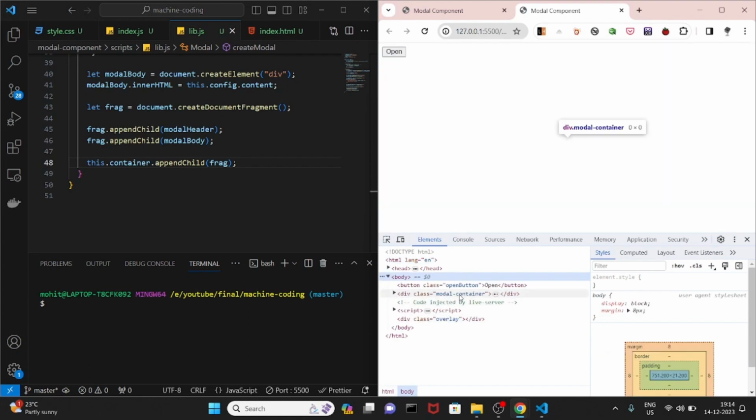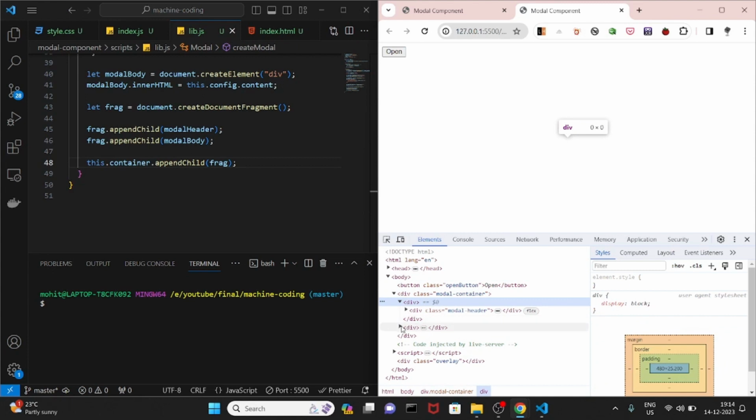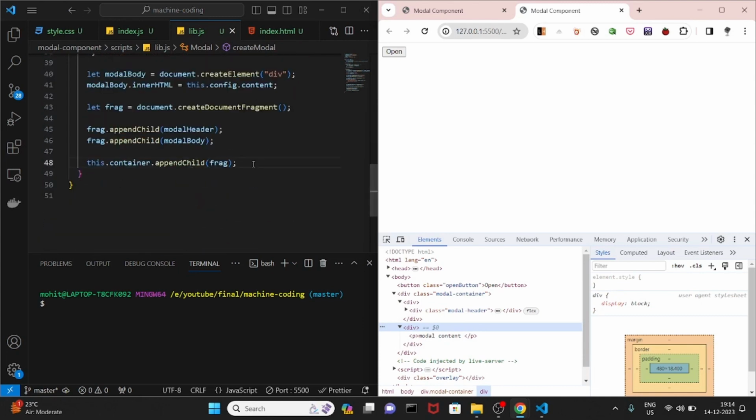We have the overlay element as well as the modal container, which also has the modal header as well as the modal content. Let me check. Yeah.